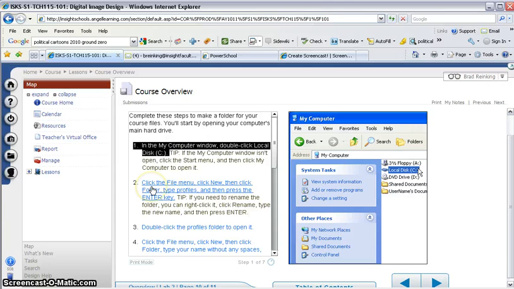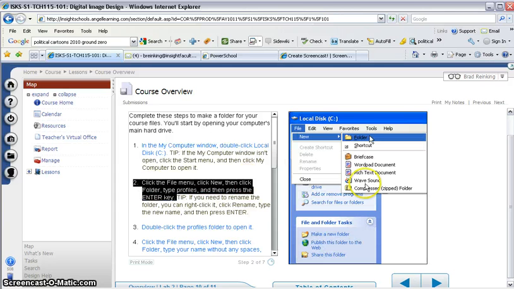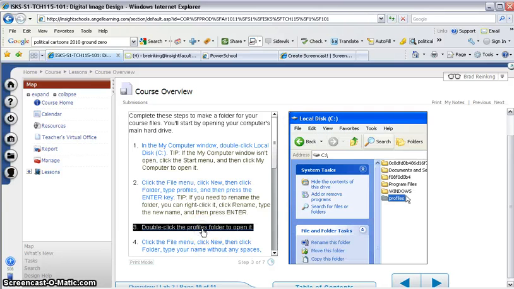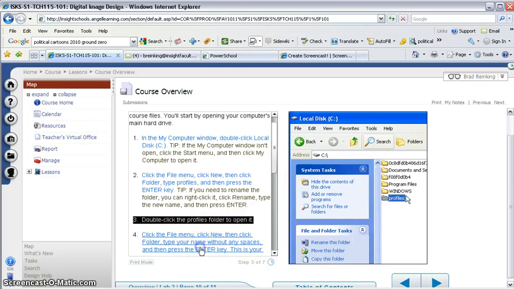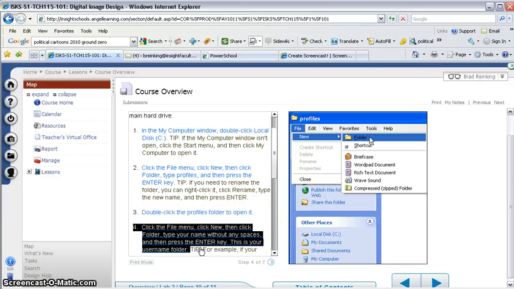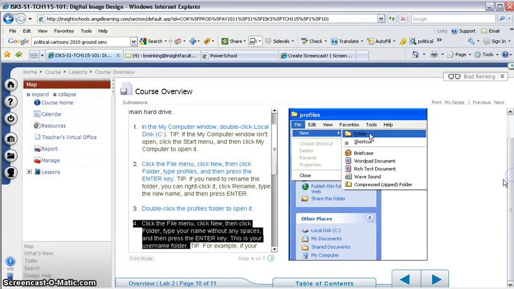Follow the directions. Number 2 says click the File menu. Click New. So up at the top, click File, New, Folder. You're going to have the opportunity there to name it and call it, double click the profile folder to open it. You should have already set this up if you followed the setting up of your folders earlier. So you've got that folder.